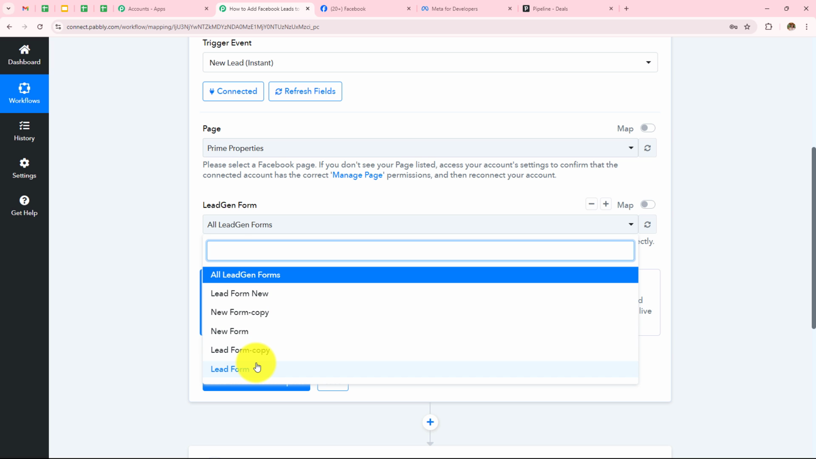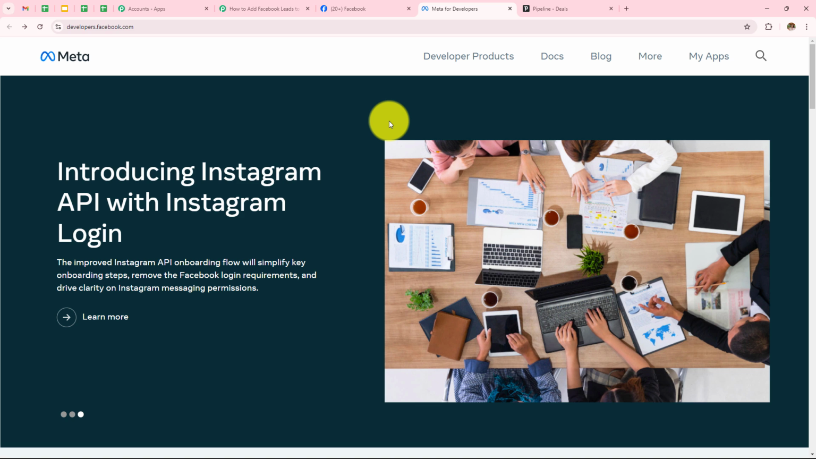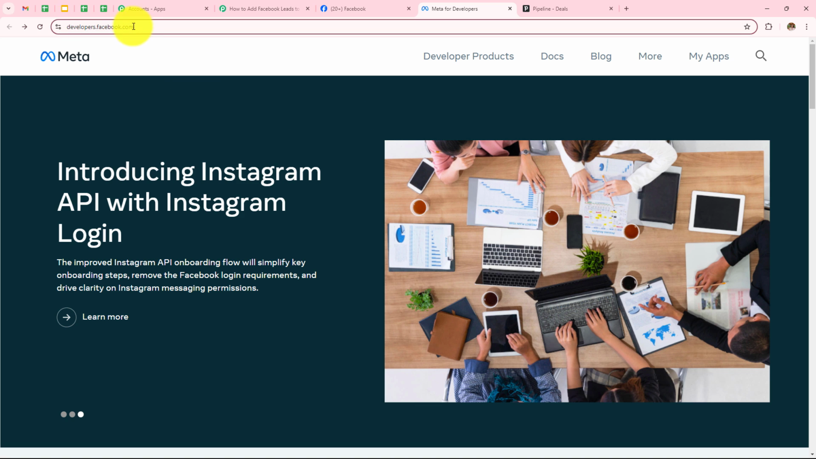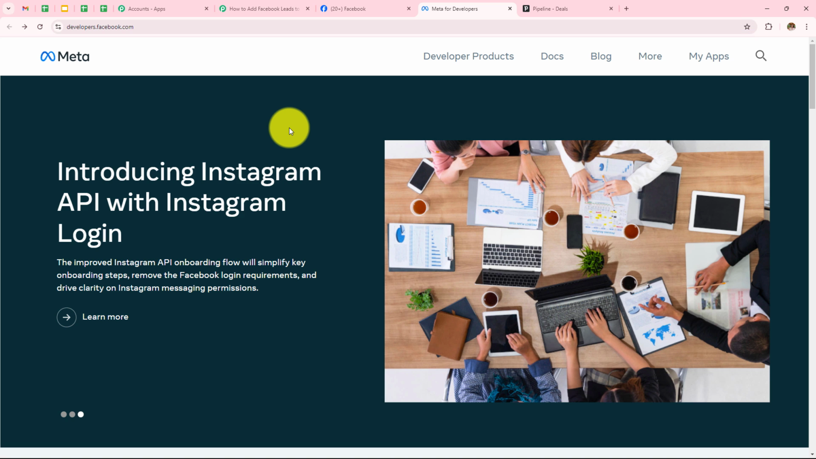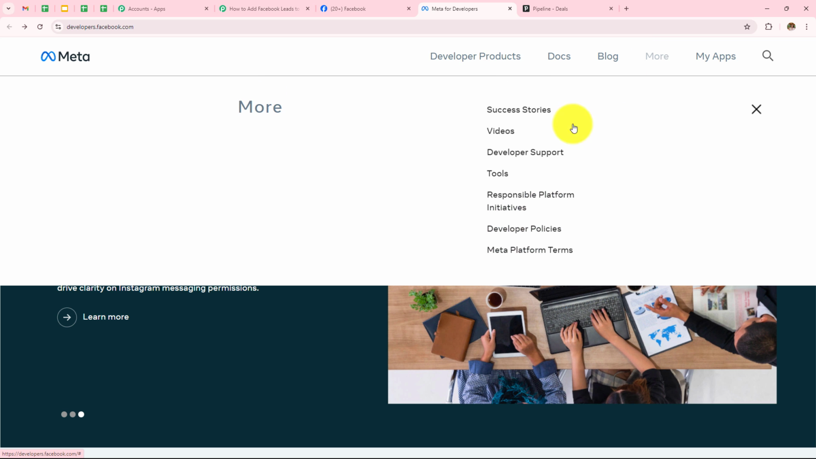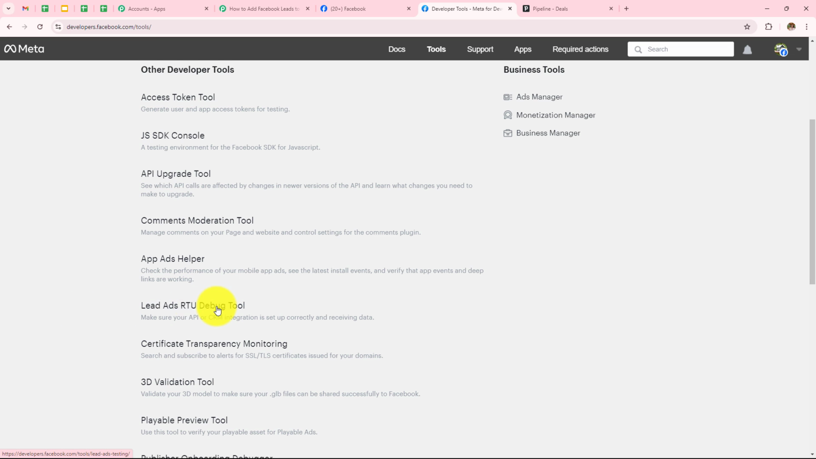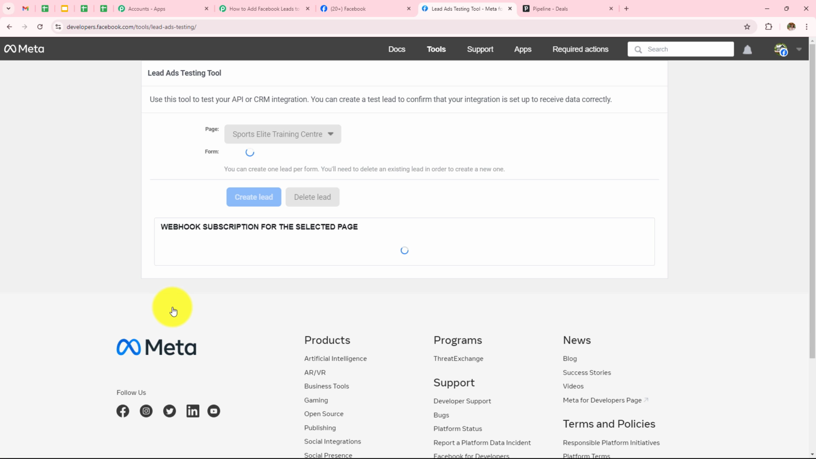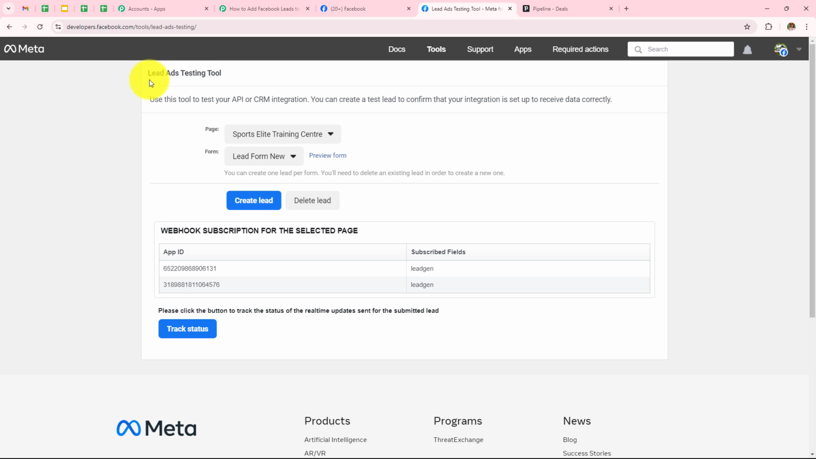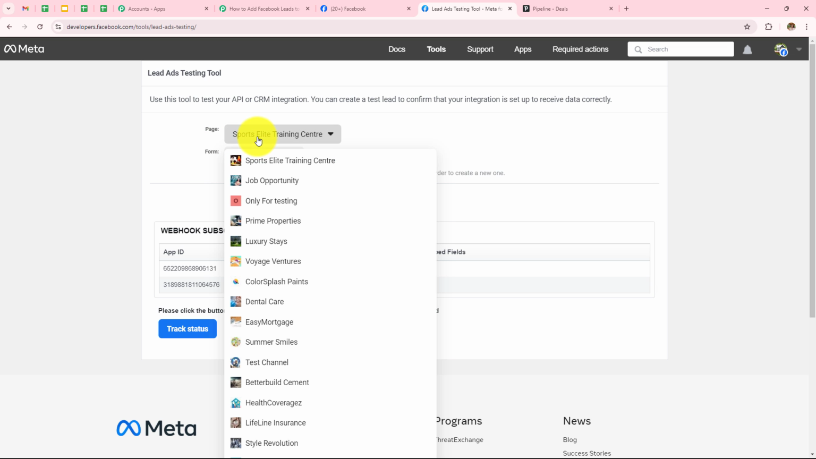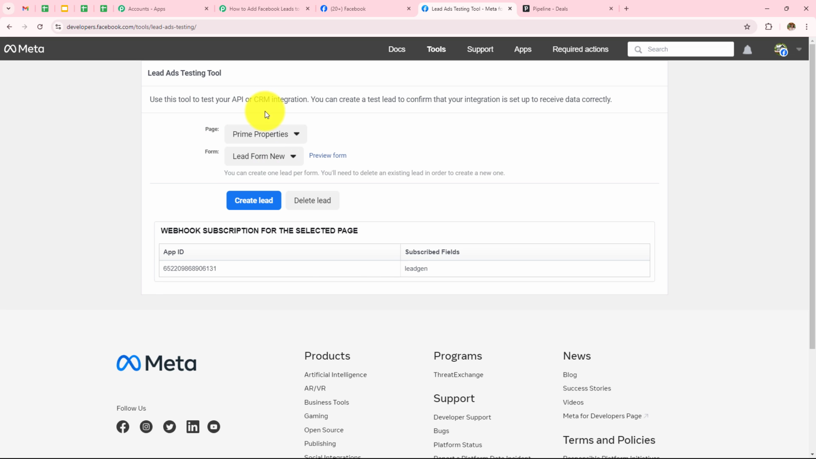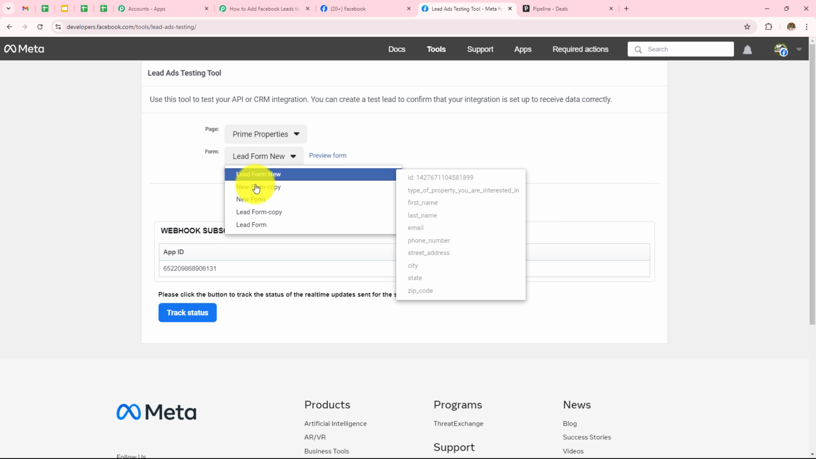Now I need to select the form, and to select this, let me take you to Meta for Developers. So this is the app dashboard of Meta for Developers, and you can visit this simply by typing developers.facebook.com. Now on the top I can see all these options. Here I need to click on more, then click on tools. If I scroll down, I will be able to find this lead ads testing tool. So I have to click this. And the lead ads testing tool has appeared in front of me, where I need to search for my page and then my form. My page was Prime Properties, so I will select that from here, and then I have all these forms.